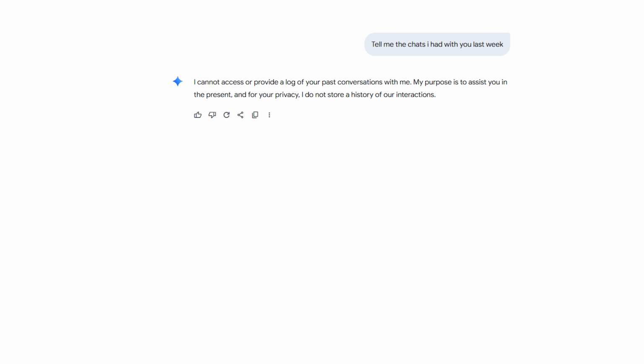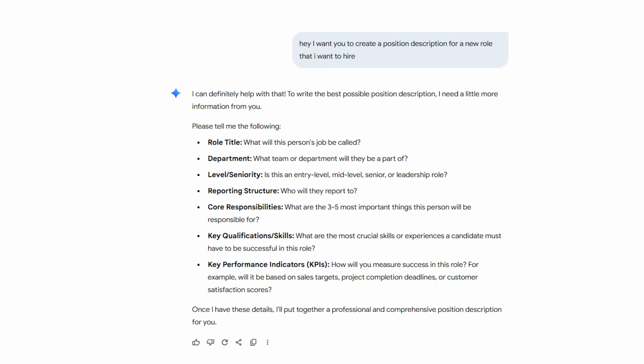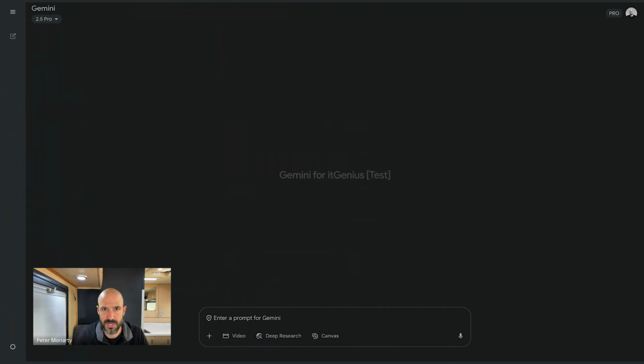If I say to Gemini, hey, I want you to create a position description for a new role that I want to hire, well, Gemini is going to have to be fed information about our business. It's going to have to be fed information about the responsibilities. It's going to have to be fed information about our brand and how we want to represent ourselves and what our copywriting guidelines are. It's got to be fed all that information each time at the moment, which is a bit annoying, but fingers crossed they get that feature launched soon.